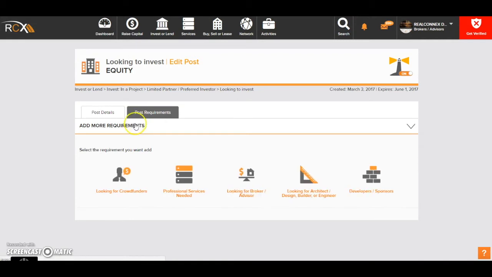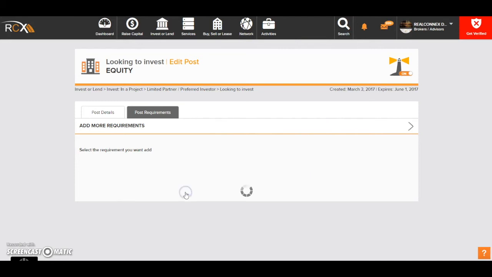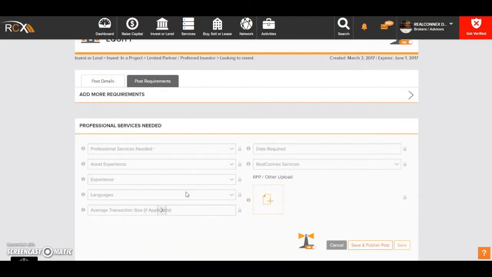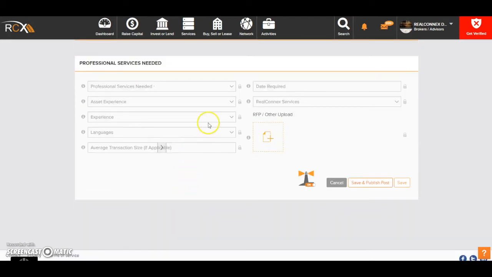You can add some requirements for this post. So here in this post, you'll have some choices for this one. And these selection changes per the post itself. So there will be differences between the raise capital post, the investor lend post, the services post, or the buy, sell, or lease post. For this post, these 5 requirements are allowed to be chosen from. And we'll pick one. Let's say we need a professional services needed for this post. Remember, looking for equity. We would like some professional services as well. Let's use the drop down.